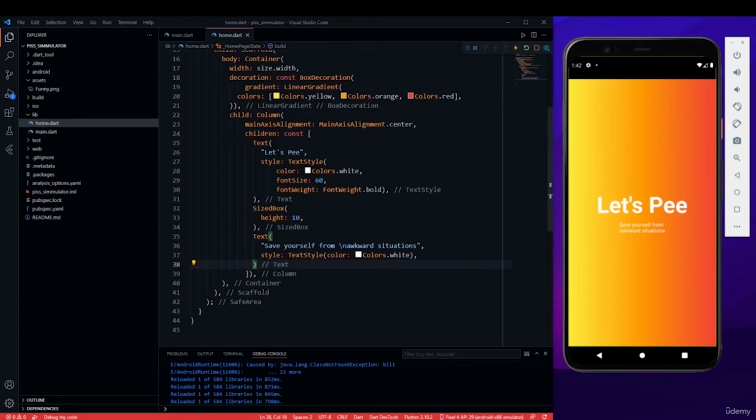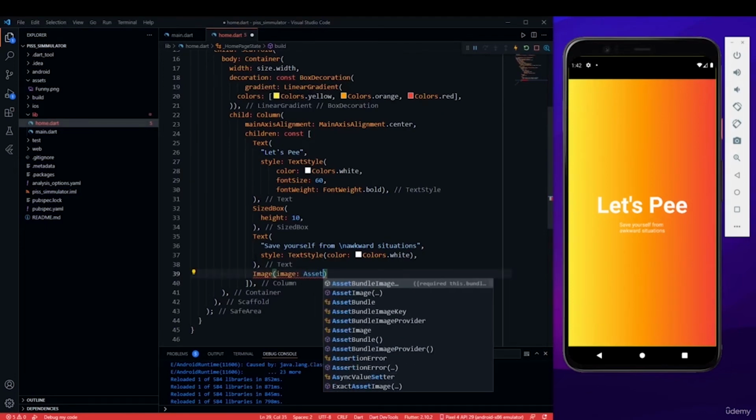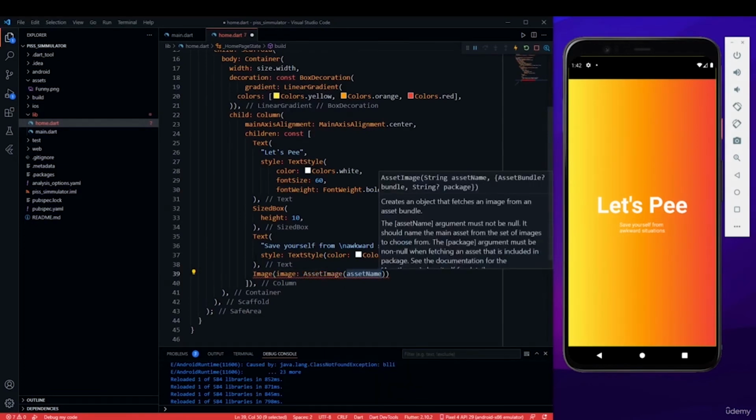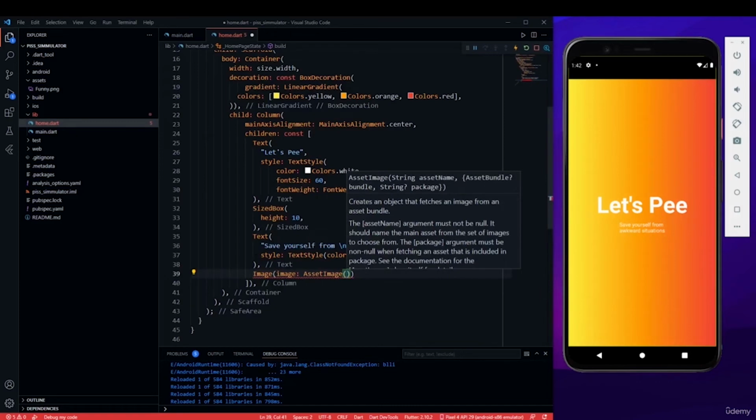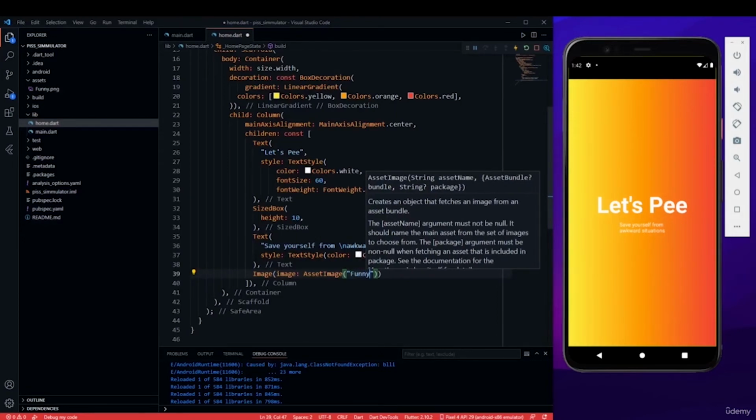And to use this image, all I need to do is use an image widget. So yes, there is literally a widget for everything. And there are two kinds of widgets. One is an asset image. Okay, and in the asset image, I will write the name, which is funny.png. So I will write it in double quotes, funny.png. And now we will get an error.